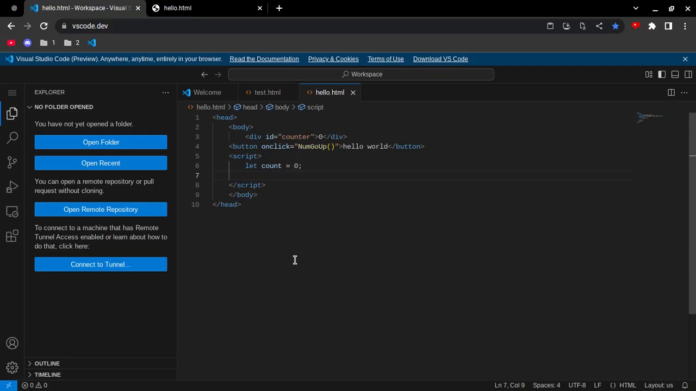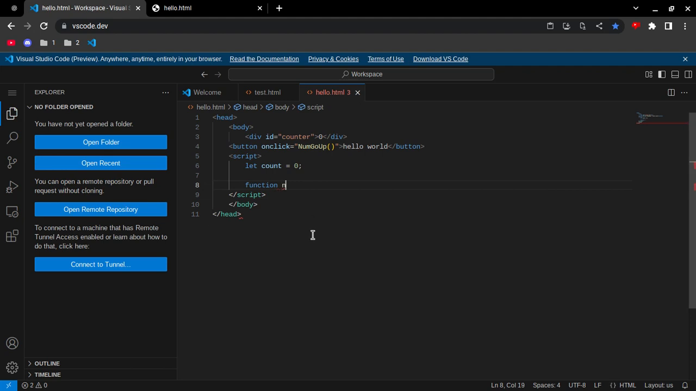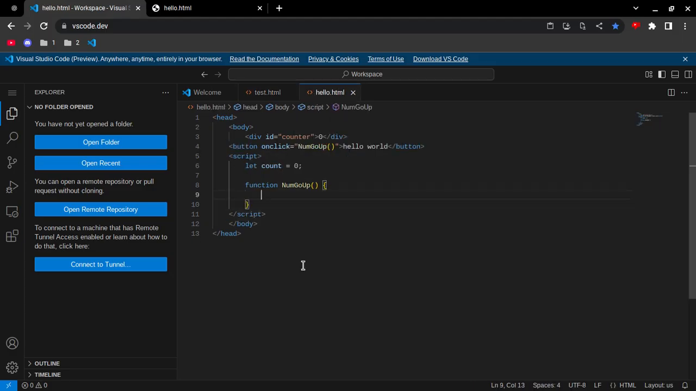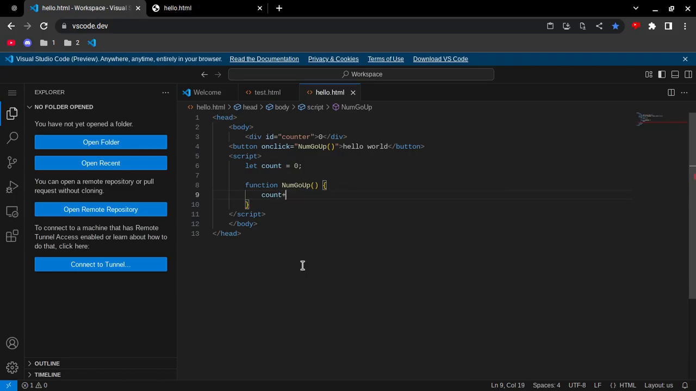Function time. Now let's make num go up work. Function. Does num go up in? No, it's just out there. Okay. Num go up. Not 9. I did that twice. Bam. And now in here, I think you put count plus plus. That just tells the number to go up. Count plus plus.